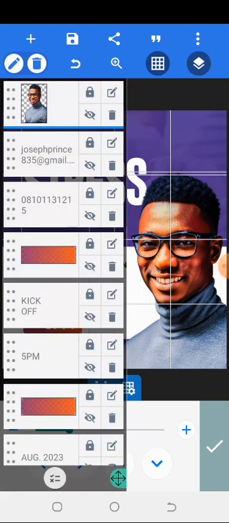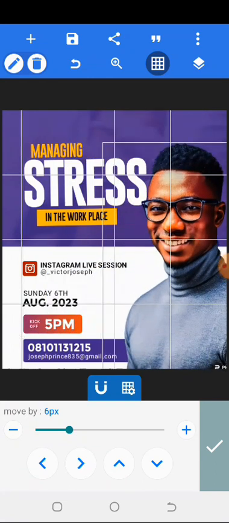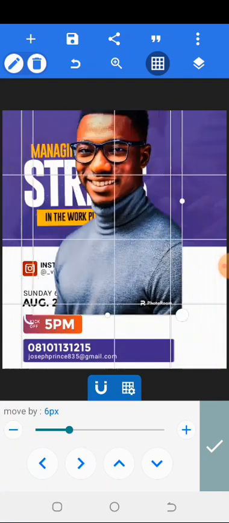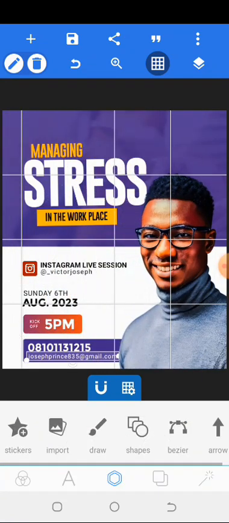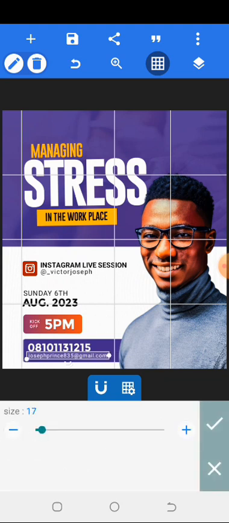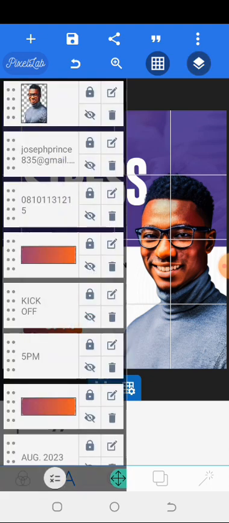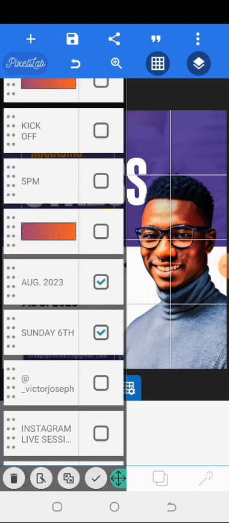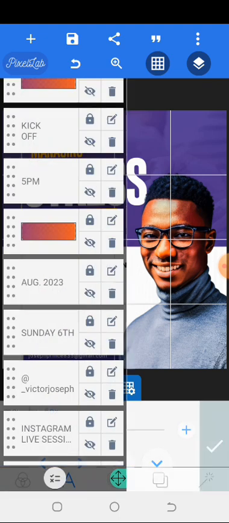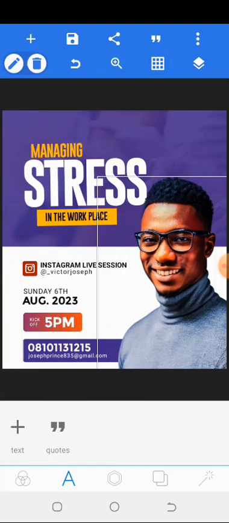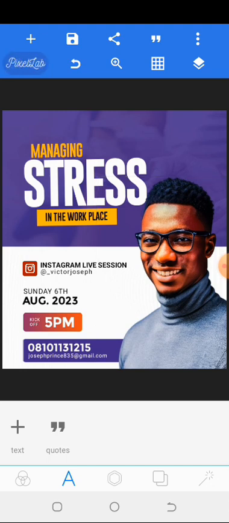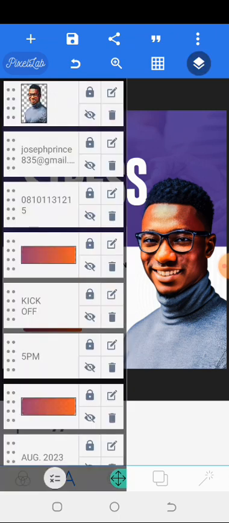Okay, so now let's reduce the size of the model. You can also reduce the size of the text. Fine, that's good. All right, so move the date and this up a little bit. Good. So that's how we're able to achieve this awesome design that you're seeing right here on your screen. So you're just going to replicate the same thing.